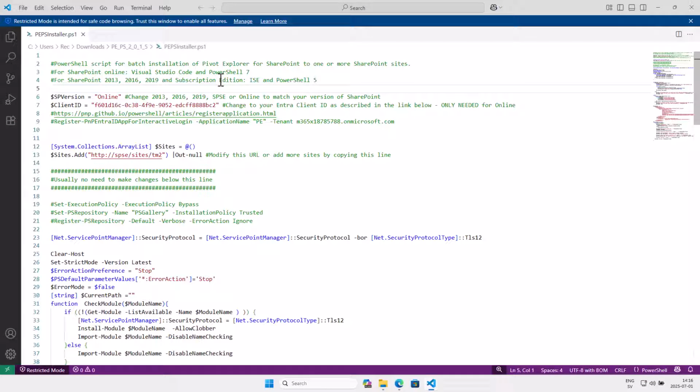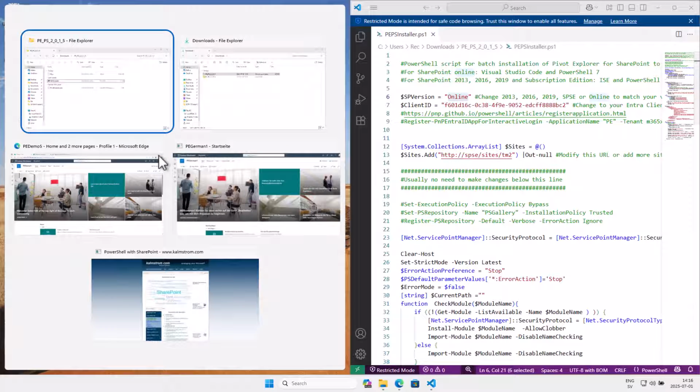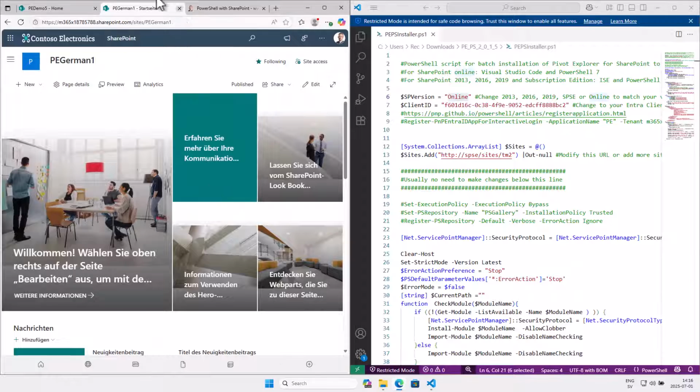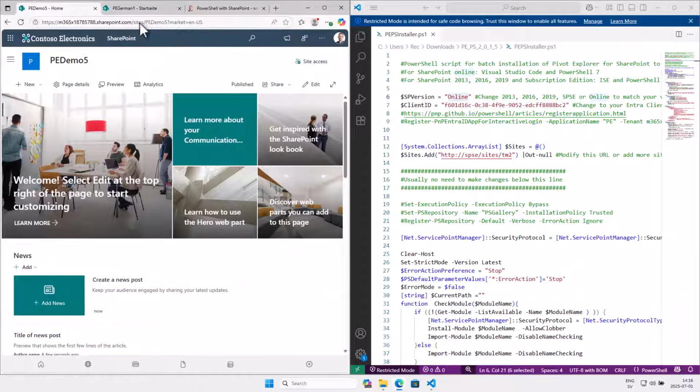If you're going against online, as we're doing in this demo, then you need to have your client ID set up. And here's an article on how to do that, apart from my own demonstrations, of course. So that's already done. And then you need to actually add the sites there. So let's do that part. I'm just going to put these side by side here now. This is the one we're going to be using. So this is PE Demo 5, which I'm working on now.